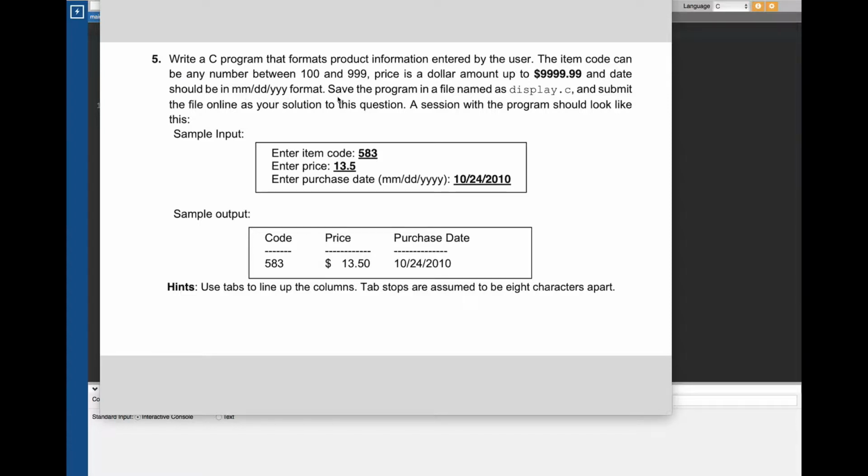Okay. Now previously I made a video on this assignment, but I forgot to put these limits. I didn't do the limits for 100 and 999 and these kinds of limits. I did it without it. Now here I'm going to do this one with the limit. Okay, here the sample input is given. This is the one we have to get from the user. The input from the user is, first one is item code, the second one is price, and the third one is the date: month, date, and the year.